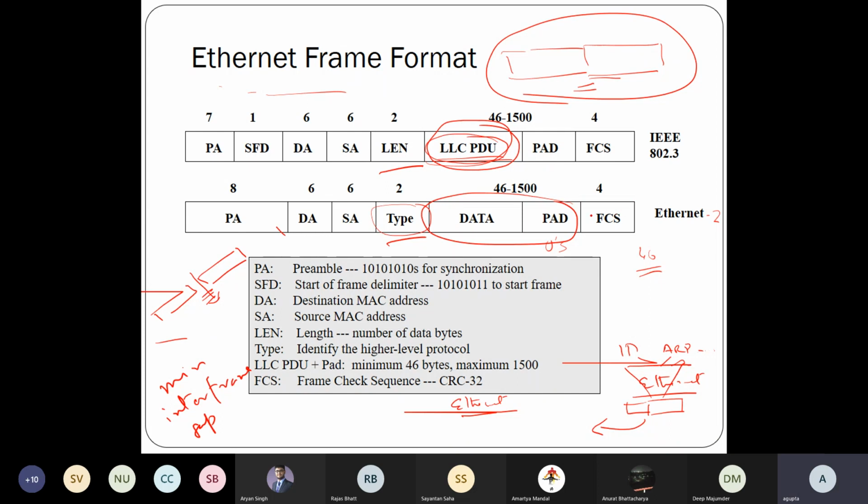Now that I've got one frame, I will do that processing, as I said: calculate the FCS. If it matches, look at the destination address first. Not for me, drop it. Otherwise, calculate the FCS, do the type and all those things. So that's how we detect the end of the frame.